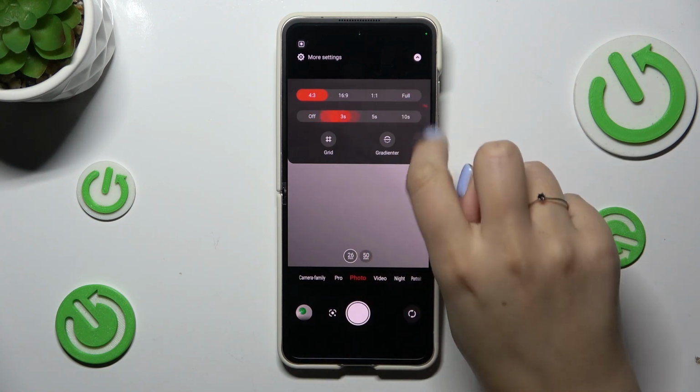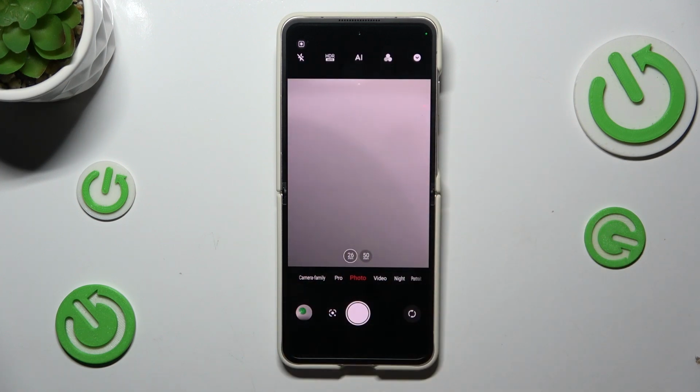Just tap on the specific option you'd like to use, it will be immediately highlighted, and now we can go back and tap on the shutter button. And as you can see, from now on your device will count down from 10, 5 or 3 depending on which option you've chosen, and after that time it will take a photo. Alright, so this is how it works.